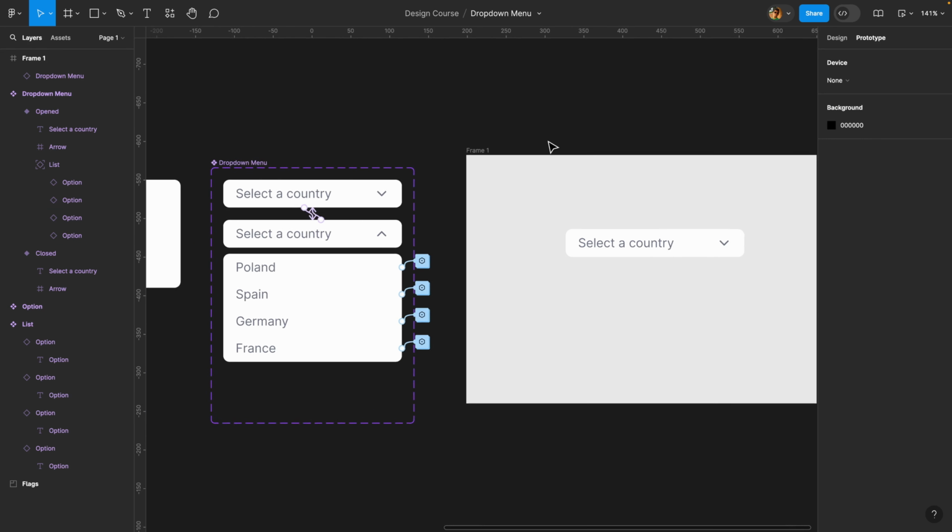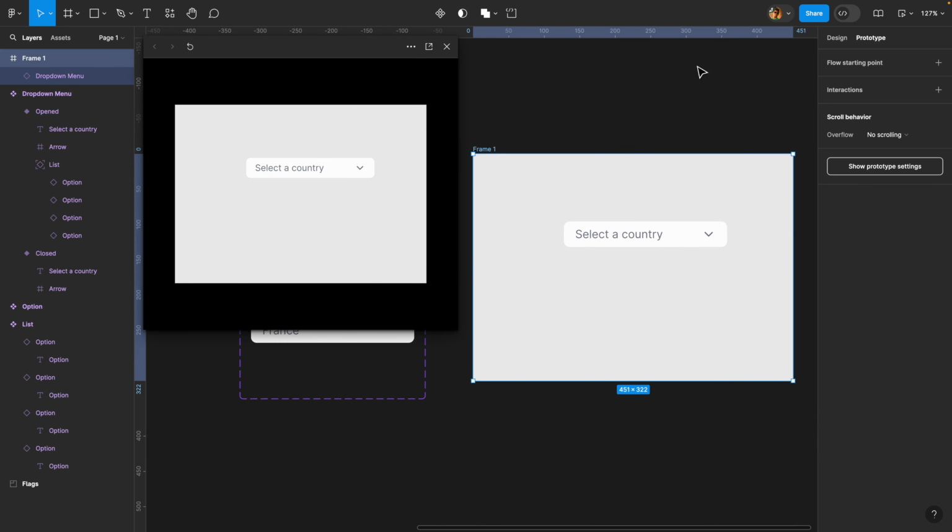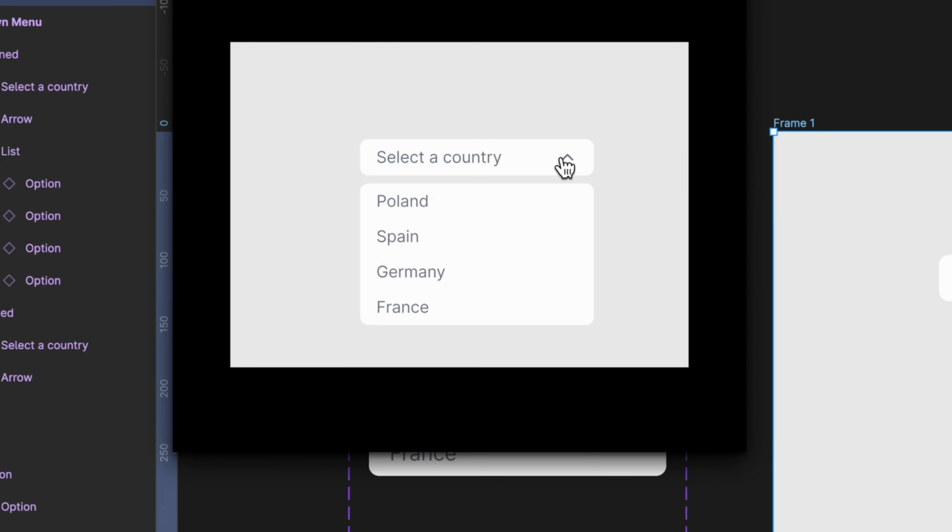Let's go ahead and check it out and see whether it works or not. I'm going to select it and just preview it. Let's open up this drop down menu. I'm going to click on Poland, and that's exactly what we needed. So this was our basic drop down menu.